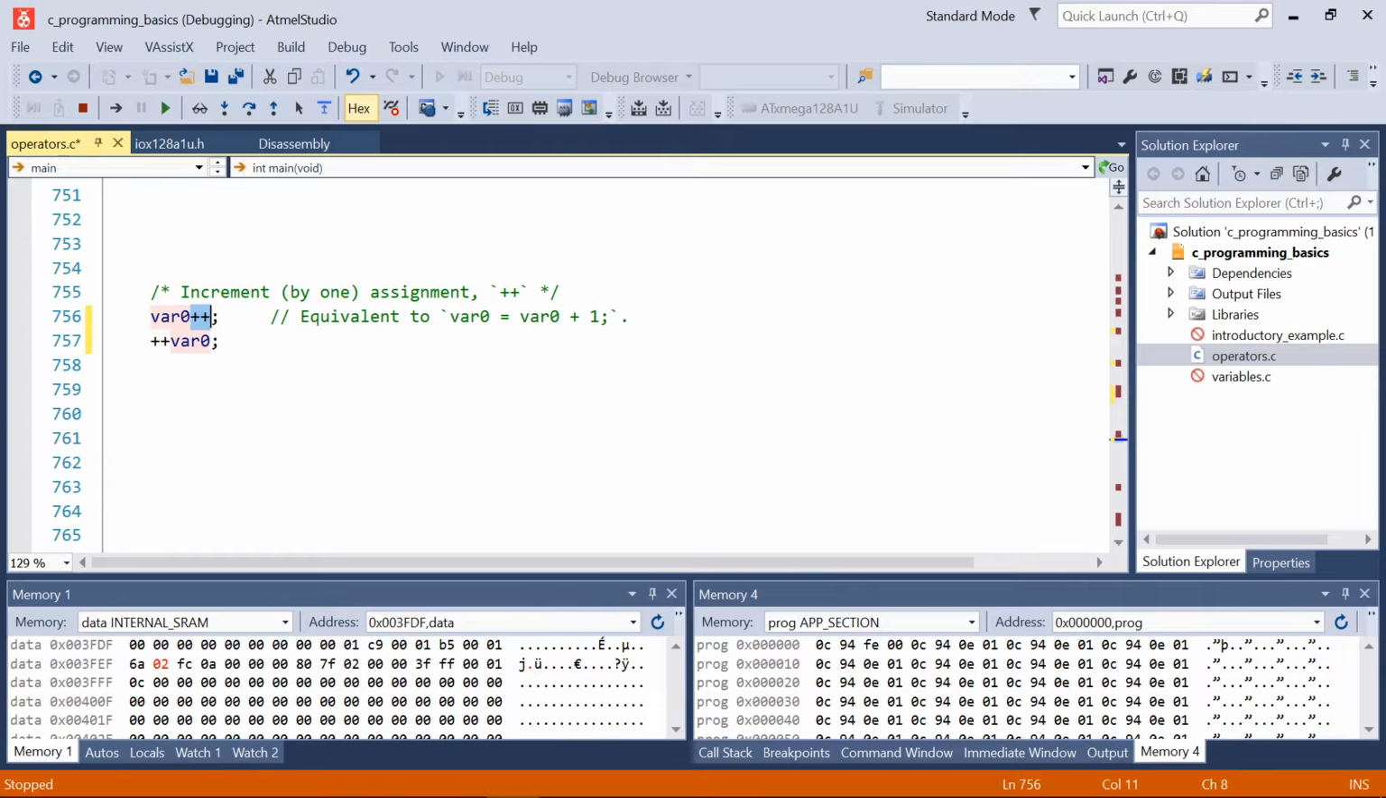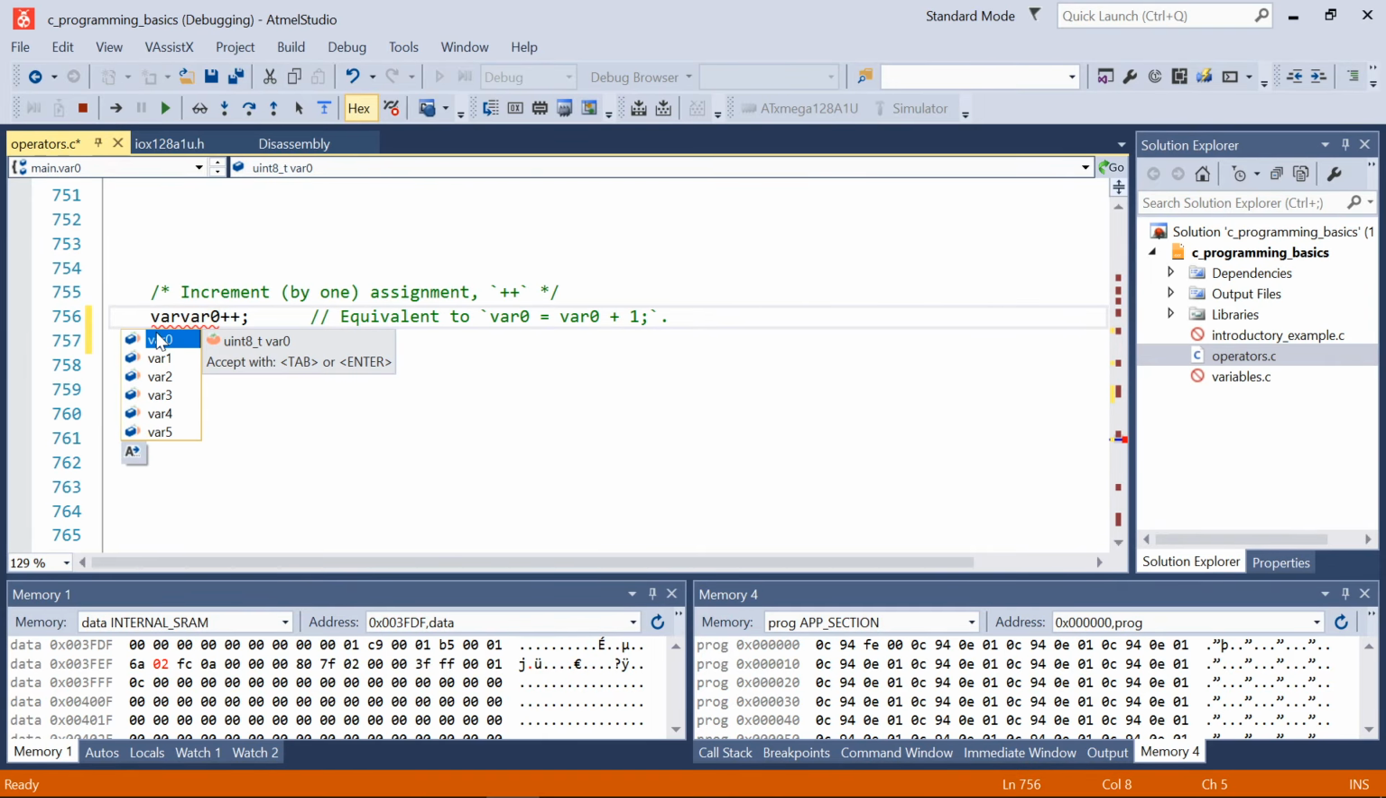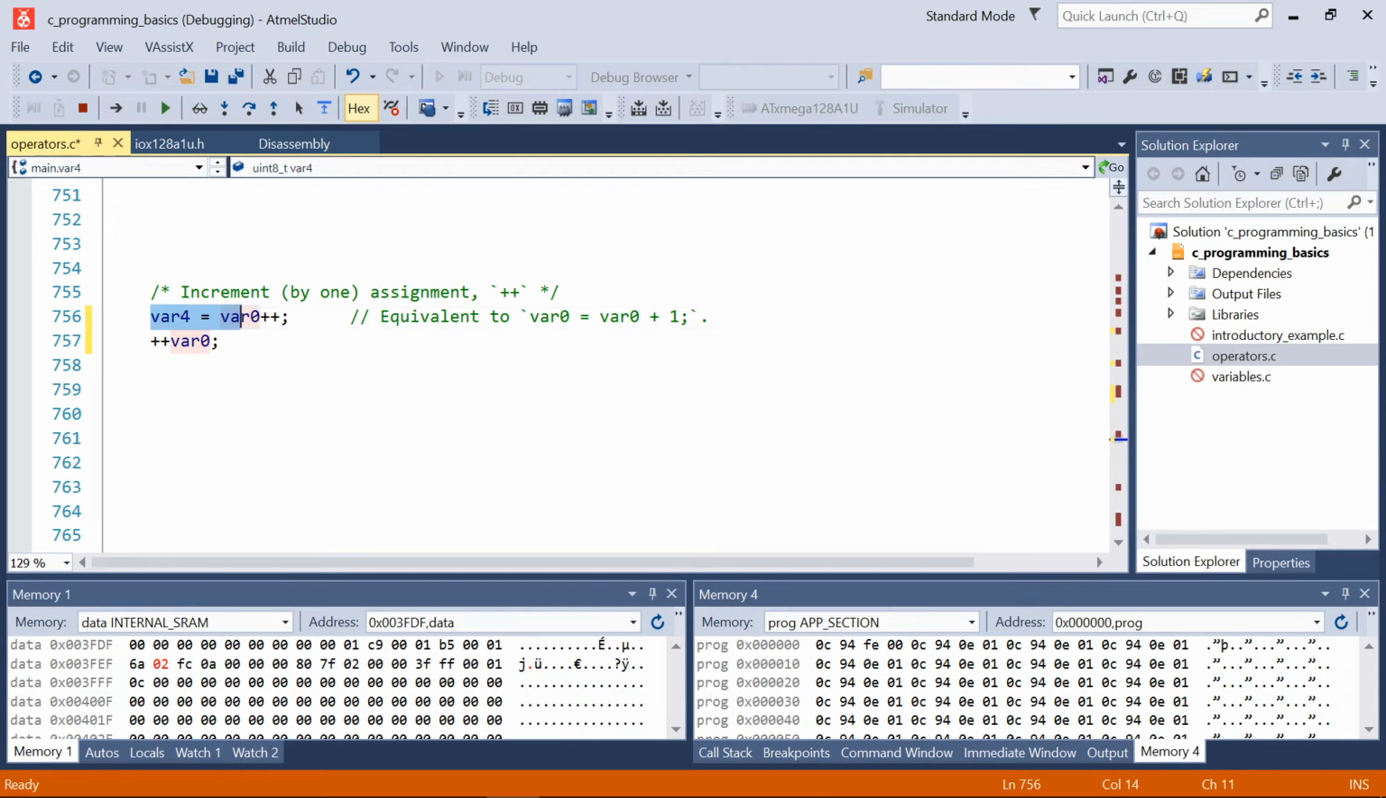Here, the plus plus following this value or this memory location is called a post increment. And basically, if we were to utilize this in some statement, so let me actually write something like var4 equals var0 plus plus. What would actually happen here is var0, whatever's currently in var0 before this increment by 1, would get stored into var4, and then there would be a post increment to var0.